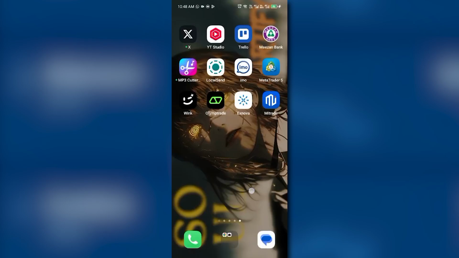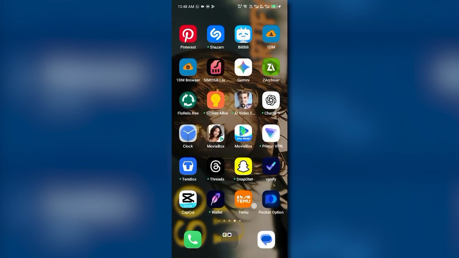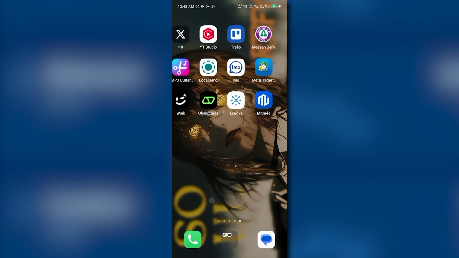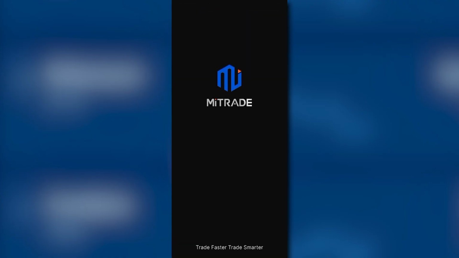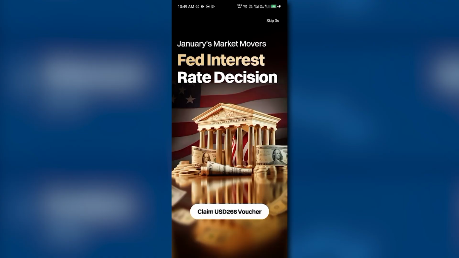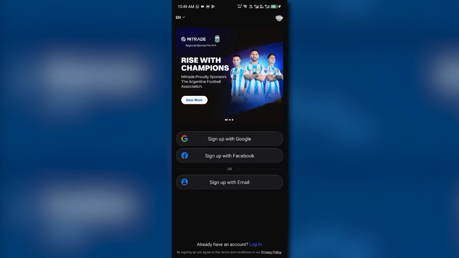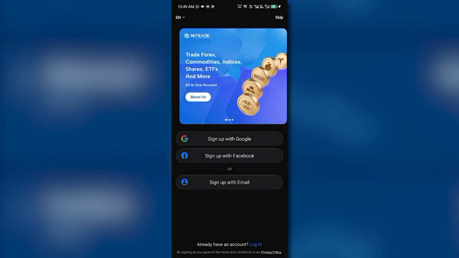In this video, you'll learn how to place a trade on the Mitrade app. First, open the Mitrade app on your device. Once the app loads, you'll be taken to the home page. To place a trade, tap on Trade and select the instrument you want to trade.